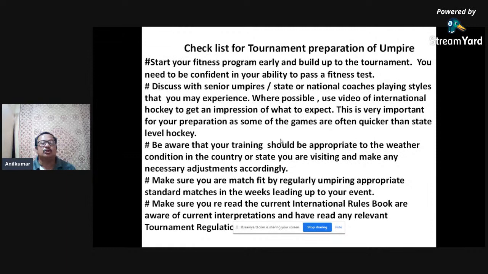As a player, before the tournament, the teams will not go just like that. They will also prepare for the tournament. They will plan strategy, they will do practice, they will play practice matches, they will have a video session, they will have a chat with the coaches, they will have a specialist coach, and they will have a physio, all these things. So when they are getting ready for the tournament, in the same way as an umpire, you should also get ready for the tournament.